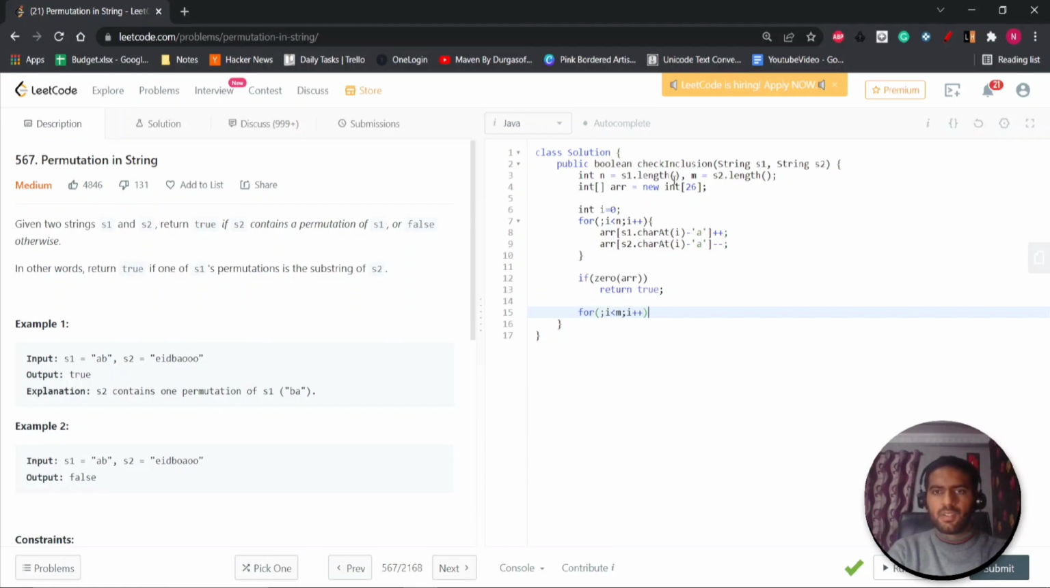We need a semicolon also. For this, we need to remove the first character from the window and add the new character at the end of the window. So for array of s2.charAt(current i), we will subtract, and for array of s2.charAt of the start of that window element, which will be i minus n minus 'a', we will do plus plus. At this point we check if it is 0, then we just return true. And if we reach the end of the array and don't return true, we just return false.